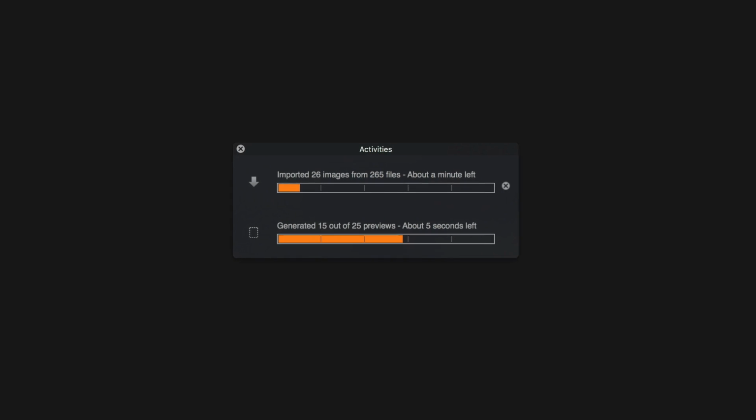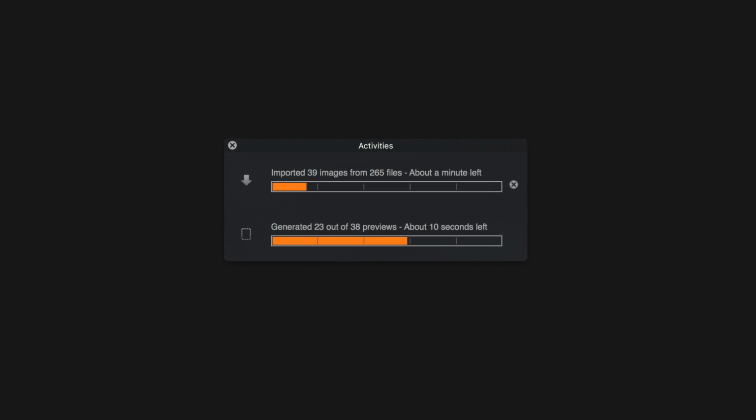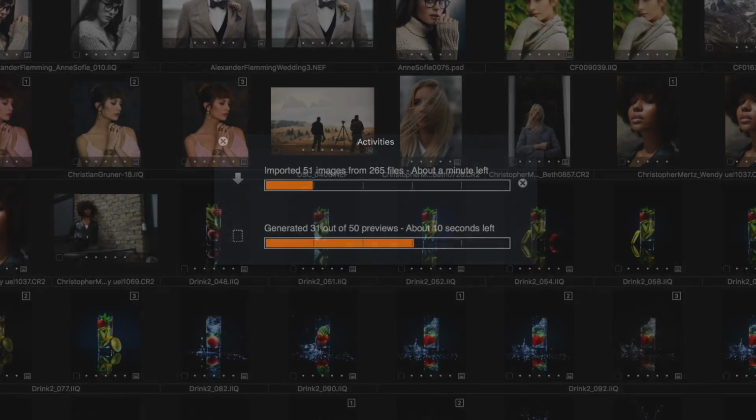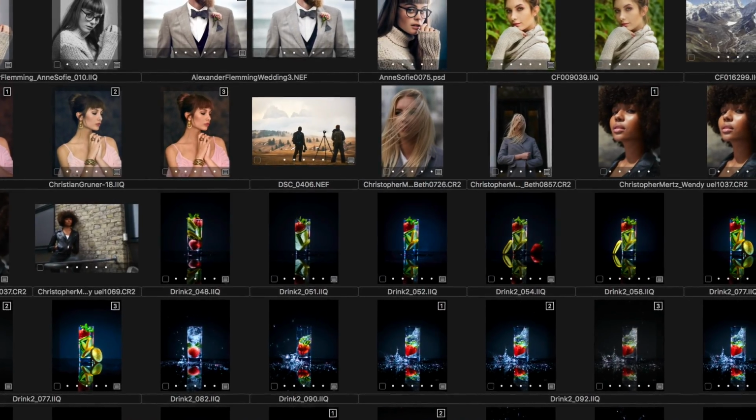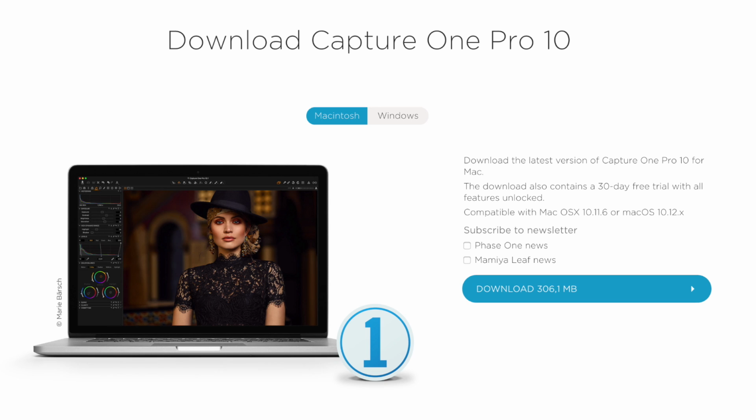Capture One 10.1 comes with under-the-hood refinements to improve performance and stability, as well as support for new camera models and lenses. Capture One 10.1 is available now, free to try on a 30-day trial.